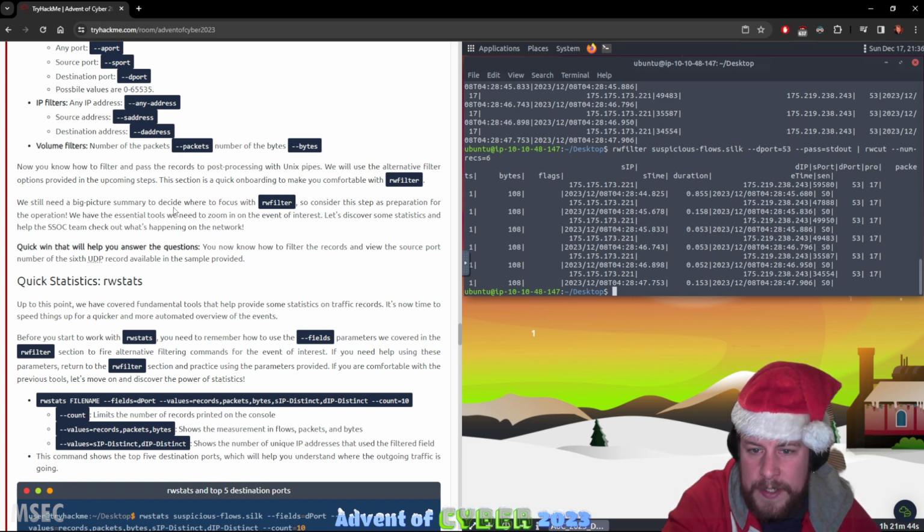We still need the big picture summary to decide what to focus on. Let's consider this step as preparation for the operation. We have the essential tools that we need to zoom in on events of interest. Let's discover some statistics and help the SOC team check out what's happening on the network.